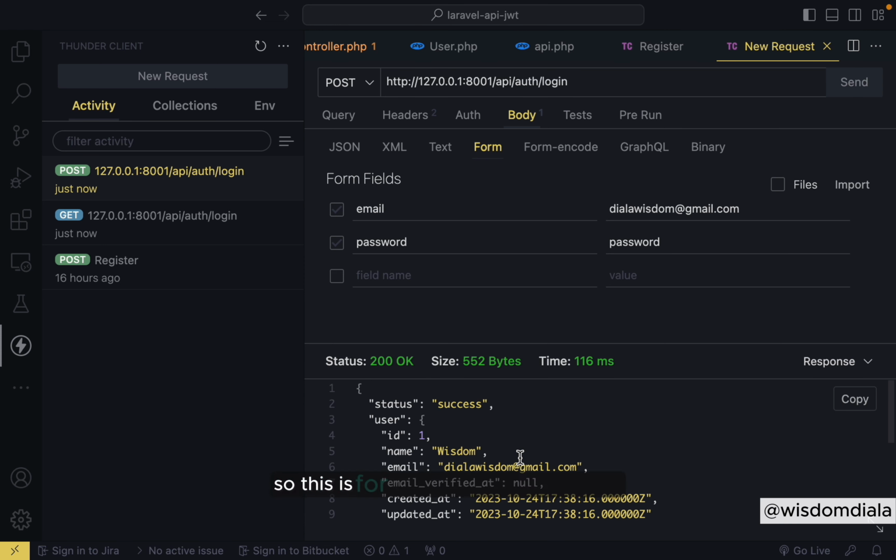So there it is for the login and registration, and we are going to stop here for this chapter.